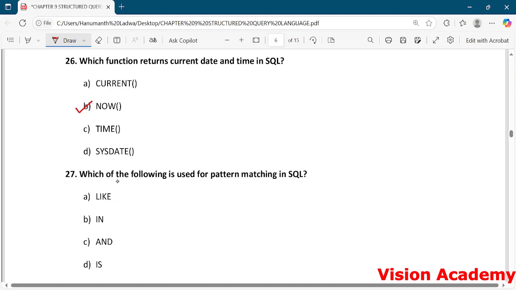Question number 27. Which of the following is used for pattern matching in SQL? Option A, like. B, in. C, and. D, is. Here option A, like is the right answer. So here we are going to use like followed by wildcards. There are two wildcards. The first one is underscore and the next one is the percentage symbol. Using both of these wildcards, we are going to use like in order to match the pattern in SQL. So hence option A is the right answer.